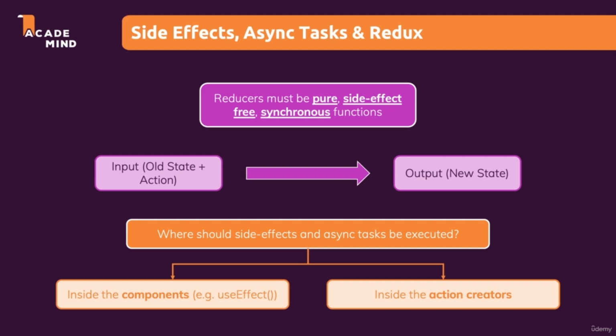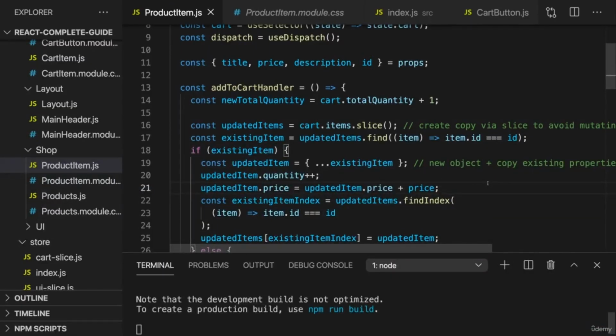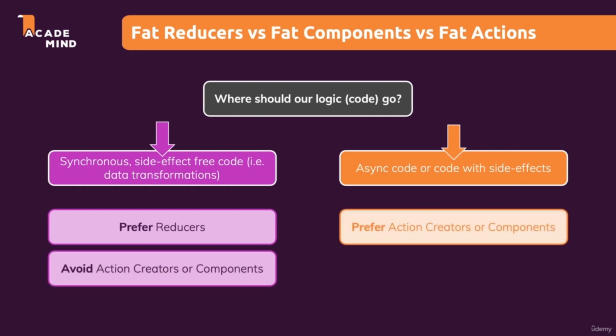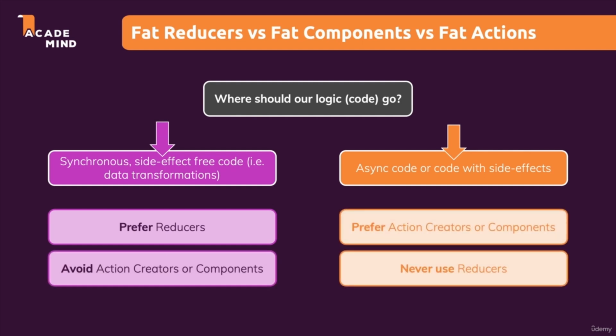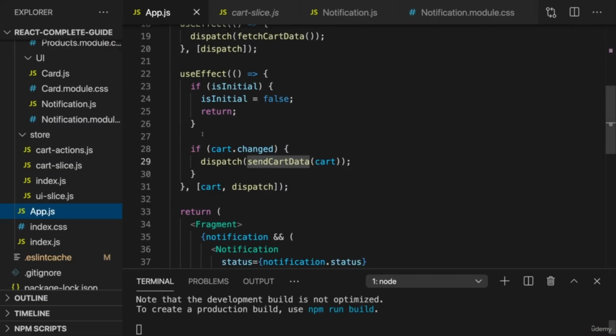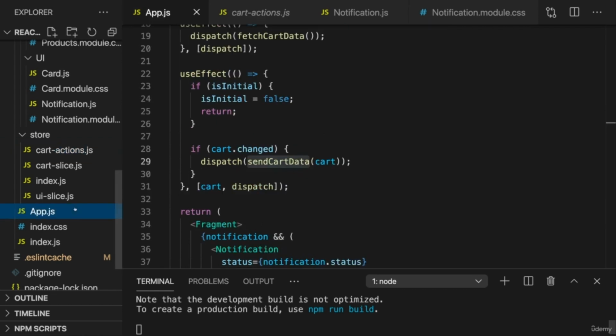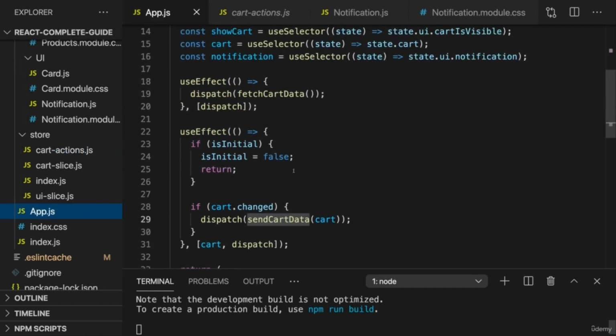We also saw how not to do it when we added all the data transformation code in the component, which led to a very fat component. And whilst that was working, it simply was not the idea behind using Redux. There you should prefer reducers for data transformations and only put side effects or async code into your components or action creators. So that's what we did thereafter. And we then also moved from component to action creator to learn about that concept as well, which allows us to keep our components lean and focused on a couple of core tasks instead of doing all the heavy lifting.